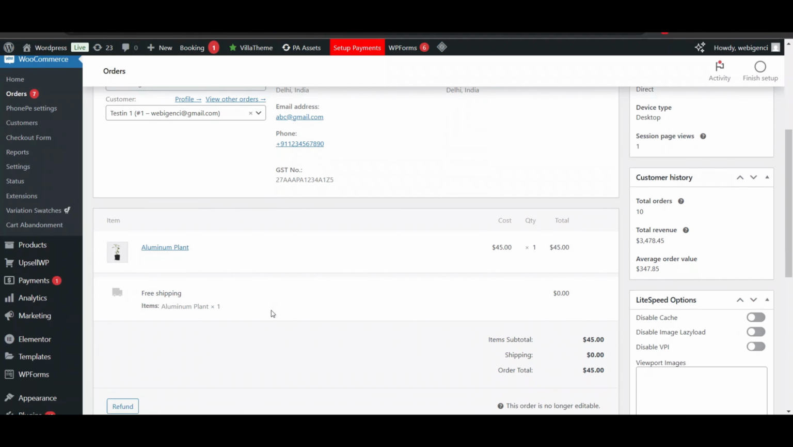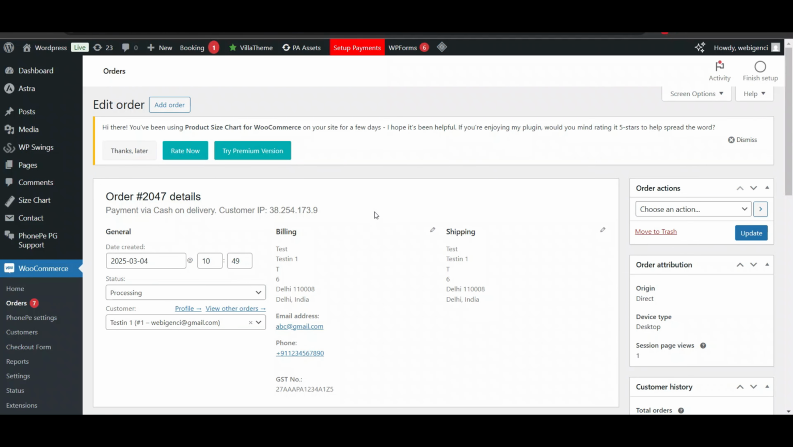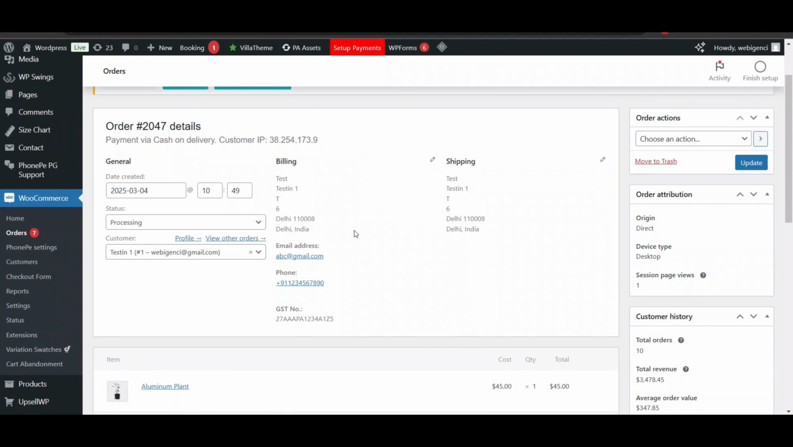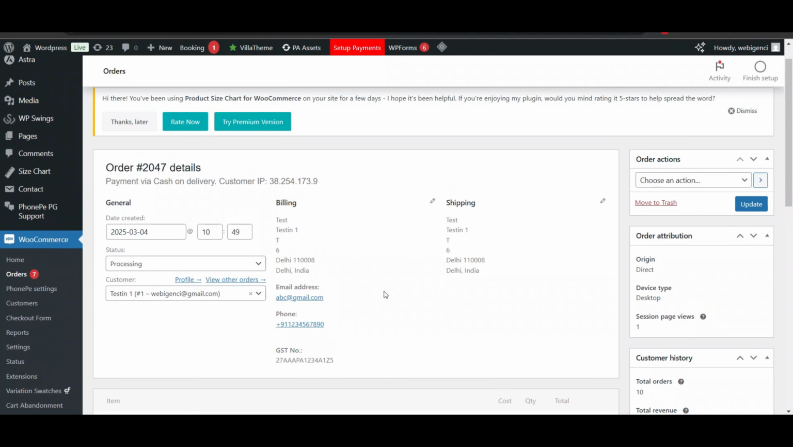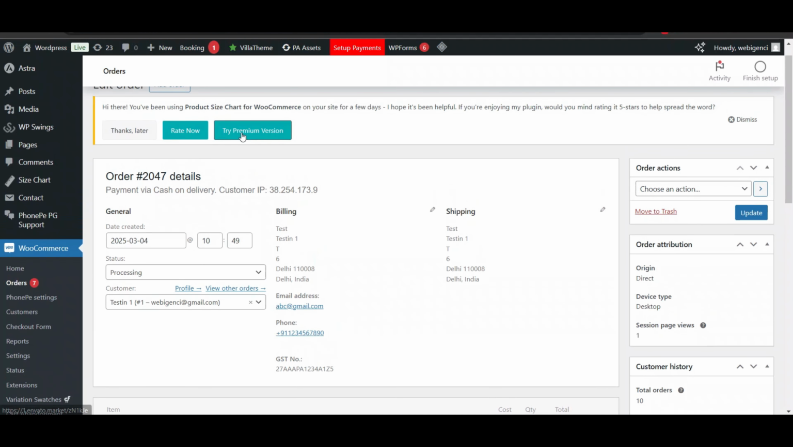So very easily we have added a GST number, and it's showing to both the user and the admin, which you can use for your own purpose. So that's all.